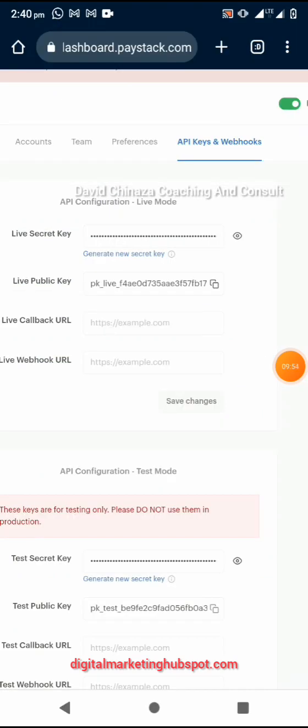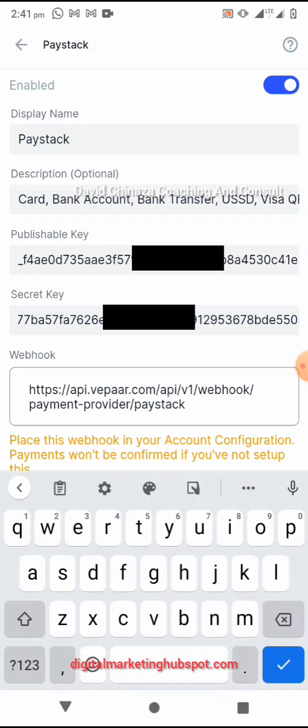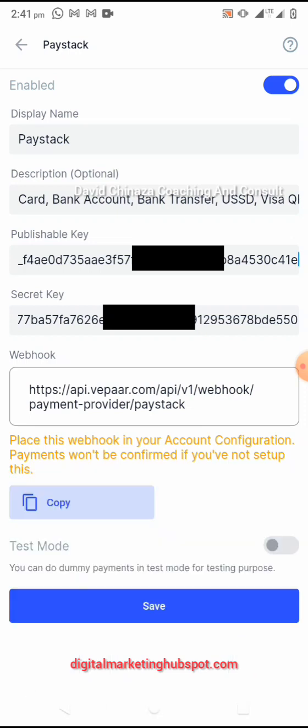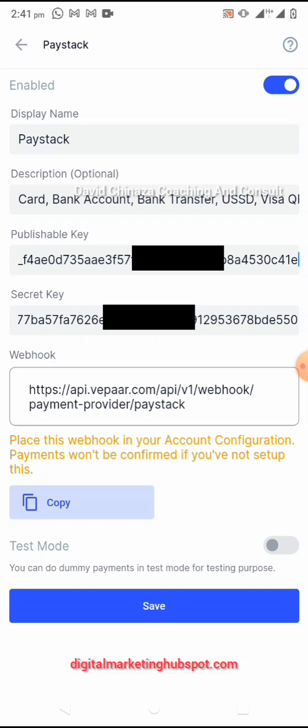So this is my publishable key, this live public key. I will copy it, right, back to my WhatsApp store app. I'll click on it and I will paste. Alright, so the next thing I will do is to copy my webhook. I will copy this webhook and I will go back to Paystack and paste it.